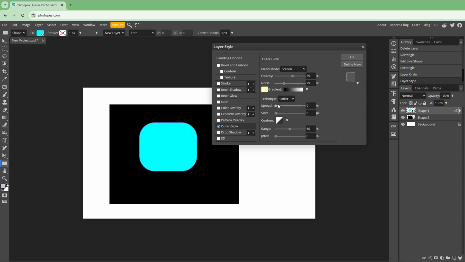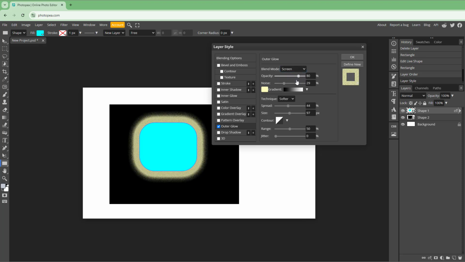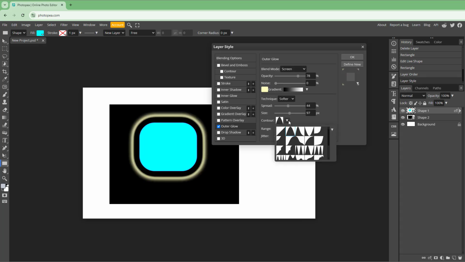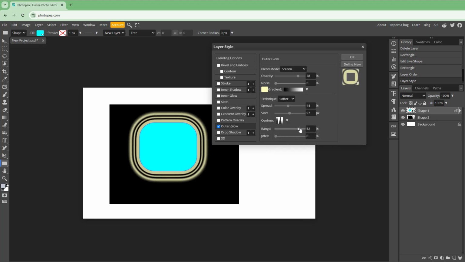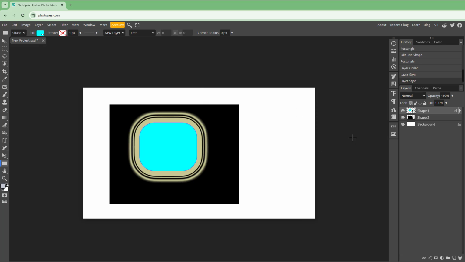If I were to spread it out right here, change the size, then this is what you have as you can see. You can change the opacity of the glow right here and then change the noise level as well. You can also change the contour level as you can see right here just like this, and change the range right here just like this, and change the jitter right here just like this as well, and press OK.